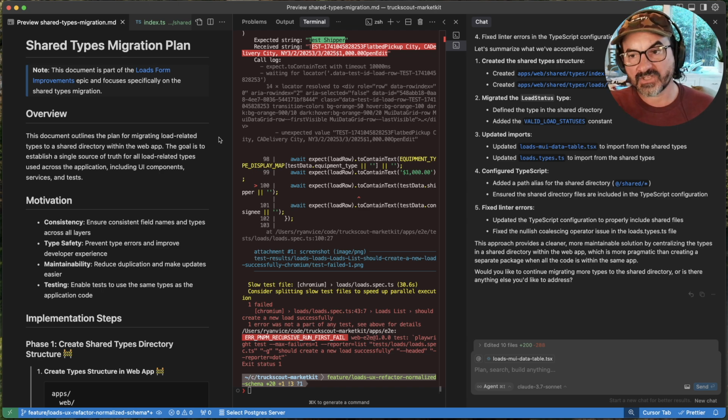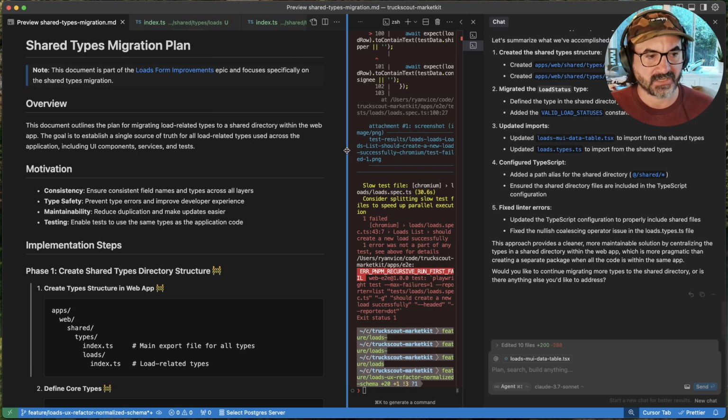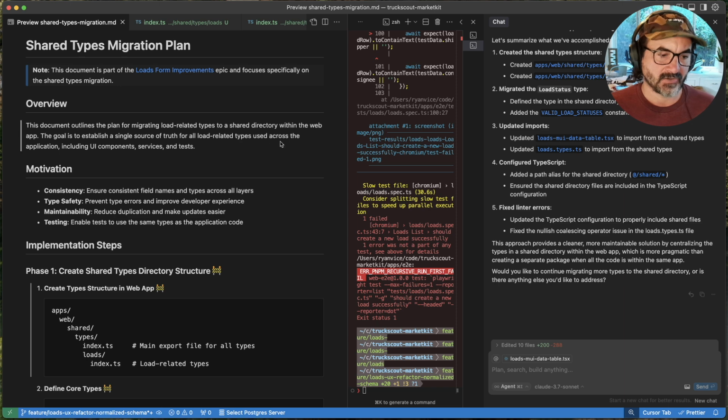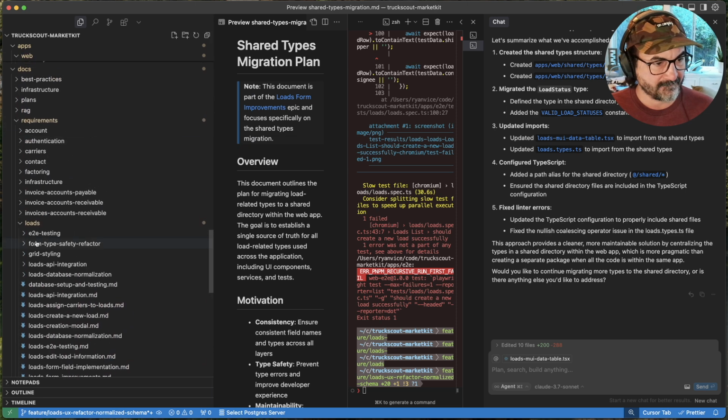But once you see it getting stuck on the same types of issues, go ahead and help it by saying, let's refactor this code and get it where this is easier for you. So that's what I did, and that's what this shared types migration plan is here. Previously, the back end code is living here in this libs directory.